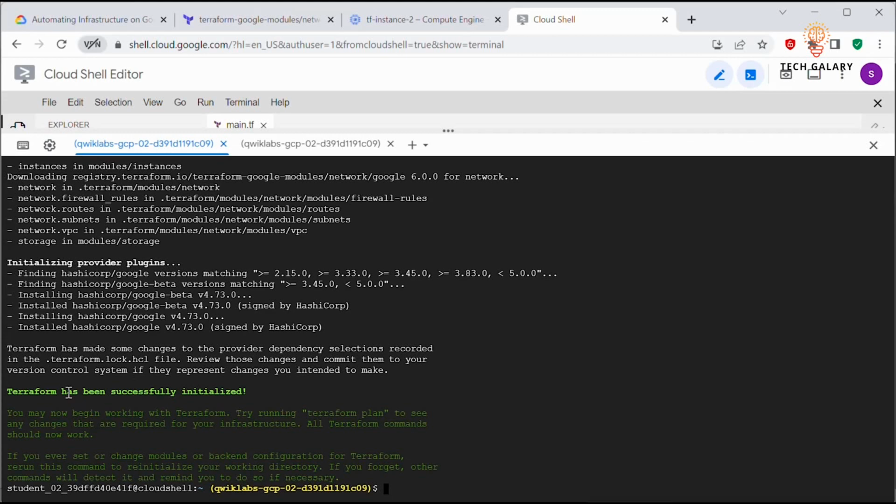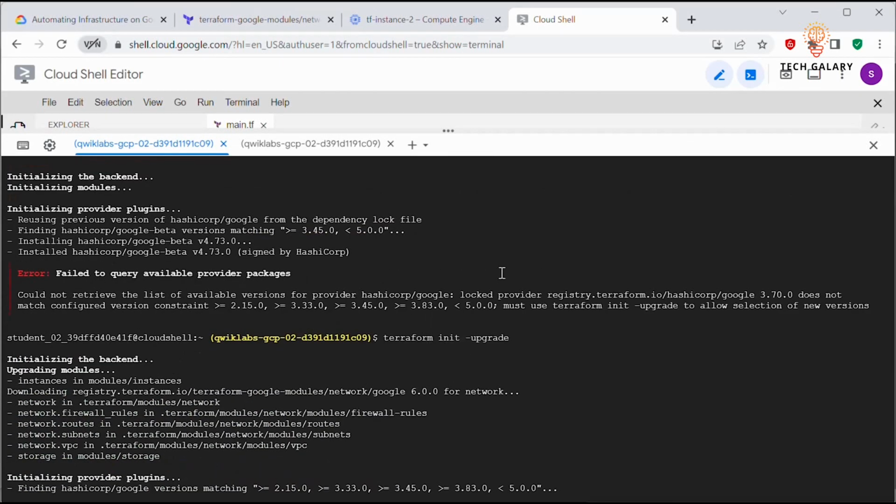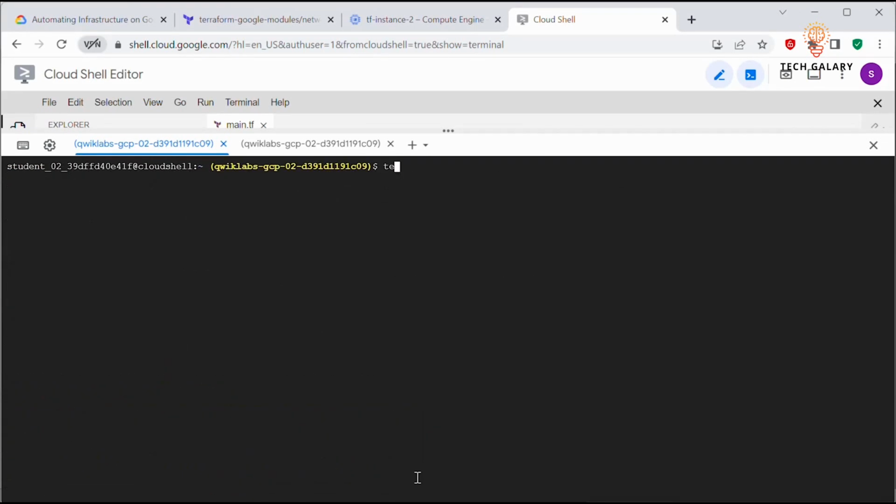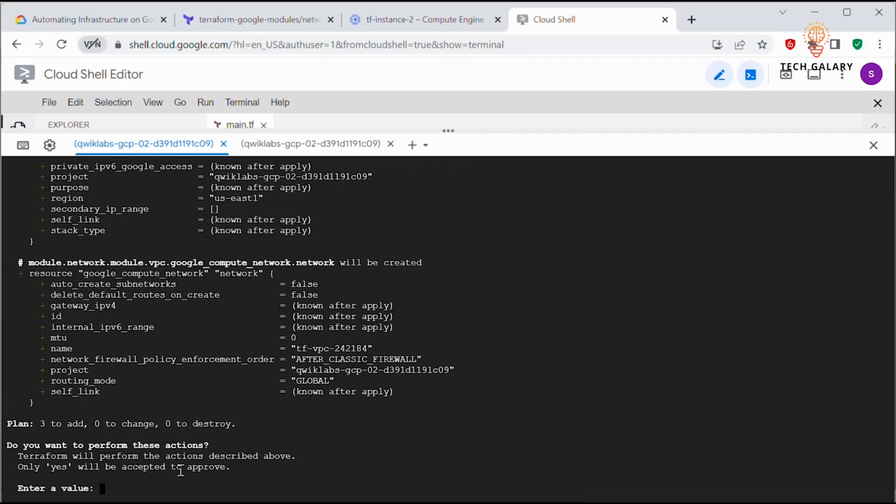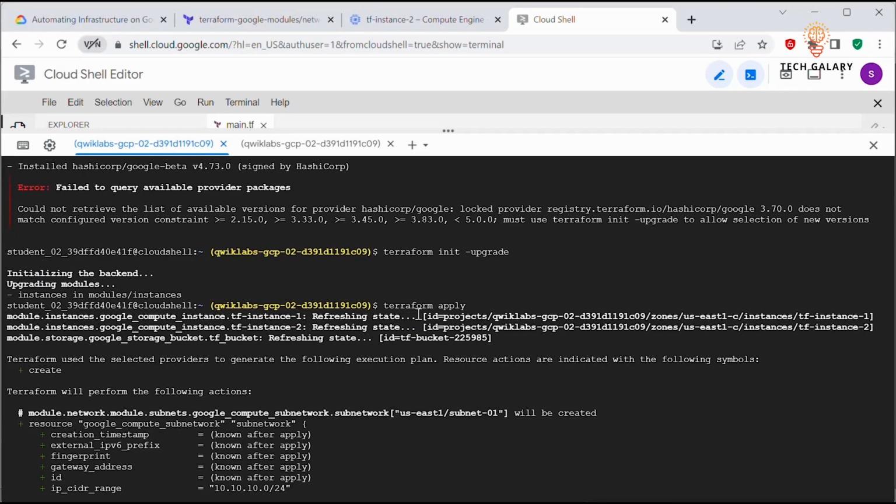Now Terraform has been successfully initialized. Whenever you get this error, failed to query available provider packages, you can run Terraform init -upgrade. Next, execute Terraform apply. Here you need to provide a value as yes. You can scroll up and see what it is doing.